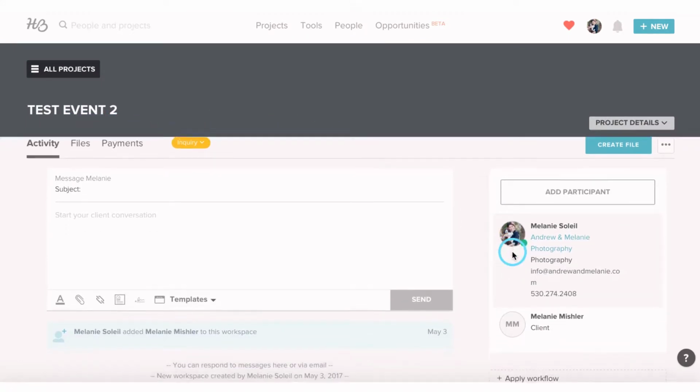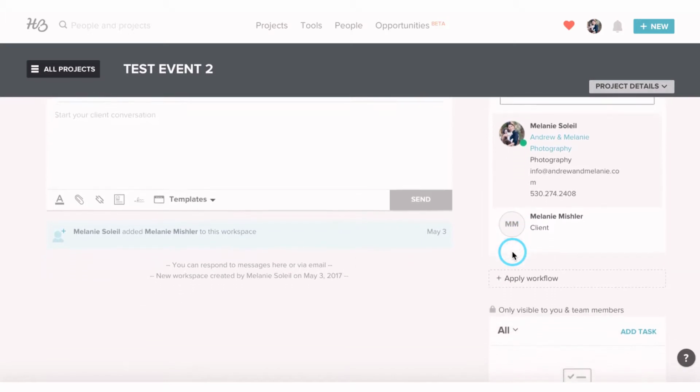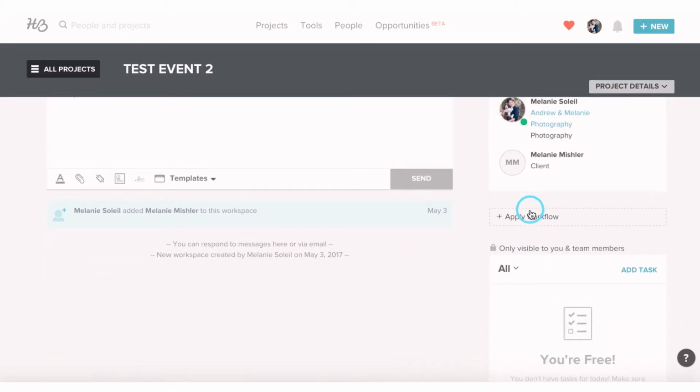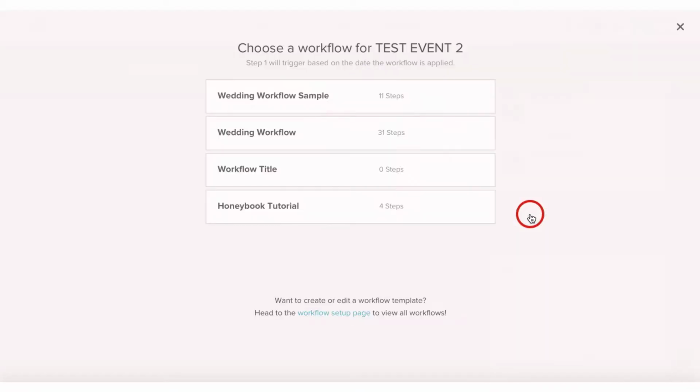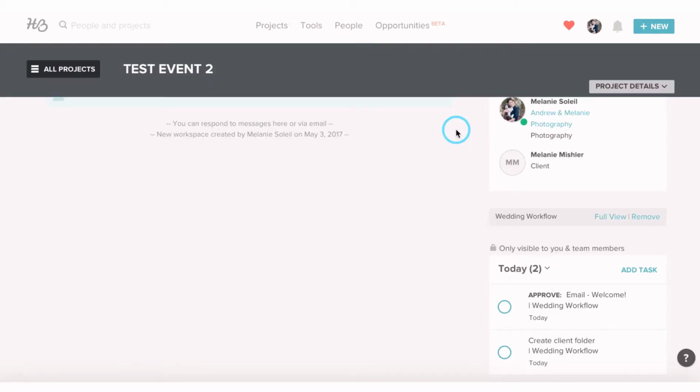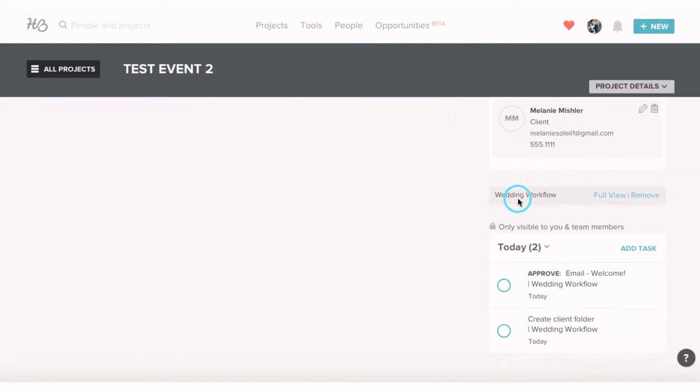So keep that in mind if you're using this for something like lead management and maybe they don't have the date picked yet. To apply a workflow, just come down to the sidebar and click which workflow you want to apply. Let's actually do the full workflow we have, which is 31 steps. And once that's applied, you'll see it here in the sidebar.